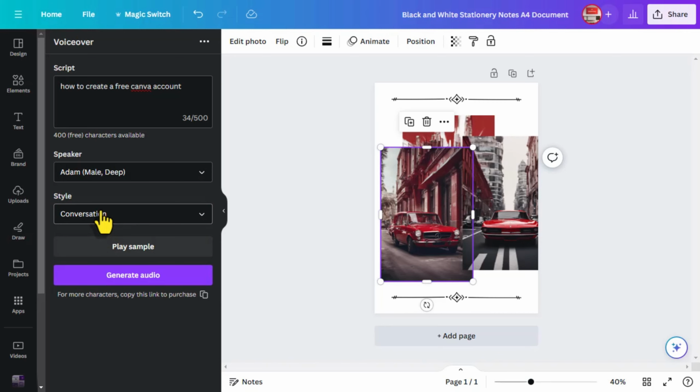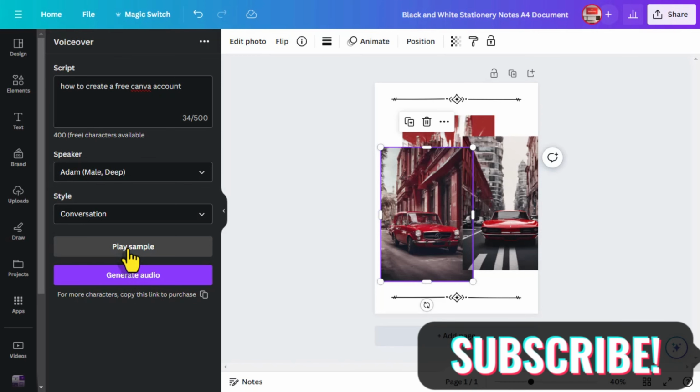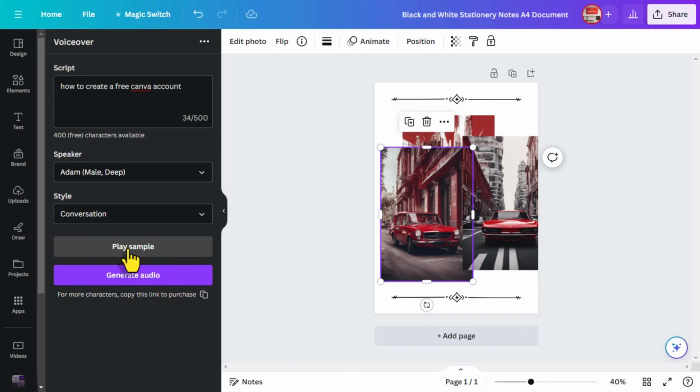Once you've finished adding tweaks and adjustments to your audio styles, select generate audio, or you can also play the sample to hear a preview of your voice before selecting generate audio. But I'm satisfied with all my prompt here, so I'm going to select generate audio.